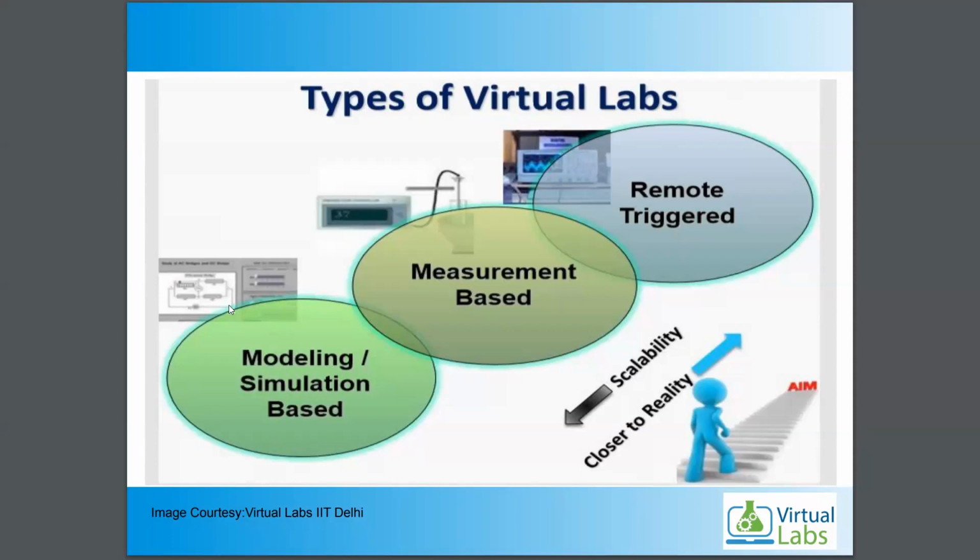Second one is measurement based. Here, the developer of the lab would have previously conducted the experiment. The obtained data or output would be stored in the server. So whenever the user performs the experiment, he would be getting this stored data.